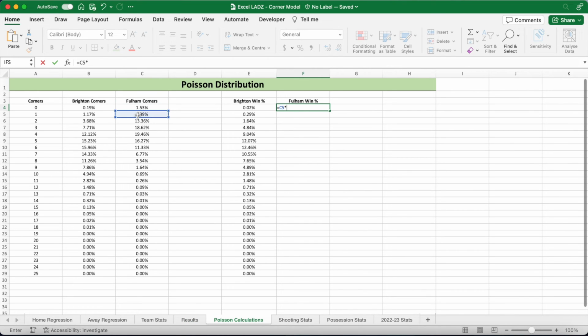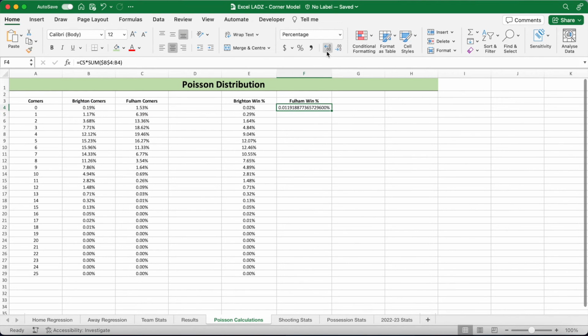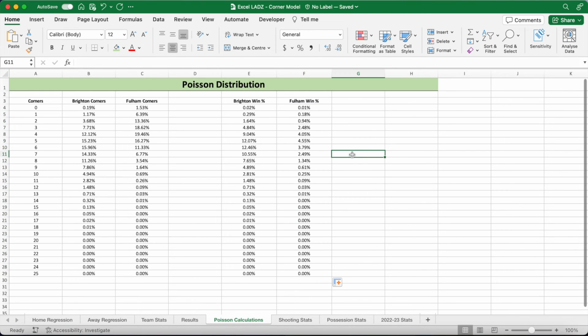So it's going to be C5 multiplied by the sum, open bracket, of B4 to B4. Fix the first B4 using those dollar signs. So I put this to 2 decimal places and then drag down to row 29. And once you've done this, lads, we've got all the information we need, so you can go back into the results worksheet and calculate Brighton's probability and consequently their odds of beating Fulham on corners.